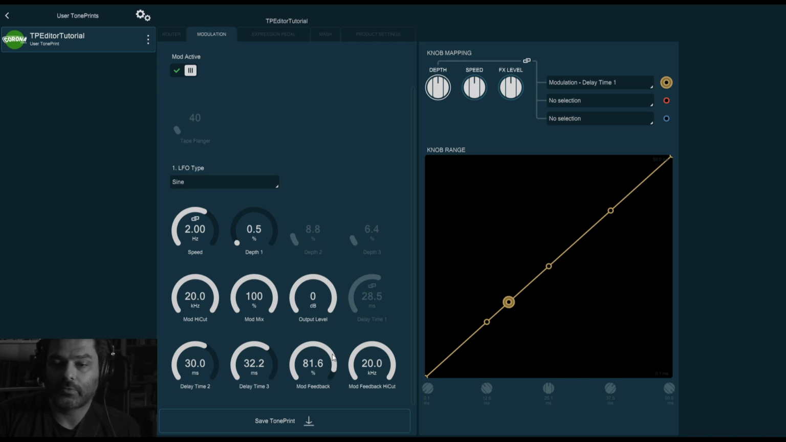The other thing you can do here is you can again filter. Here you filter the whole modulated signal, here you just filter the feedback signal. So you could hear that it was losing control in the high frequencies. You can tame it here.